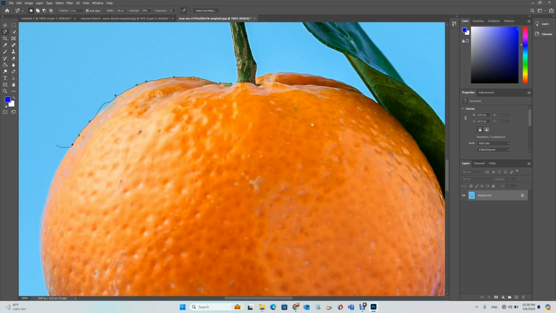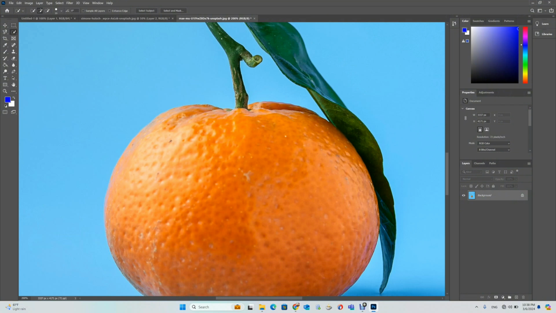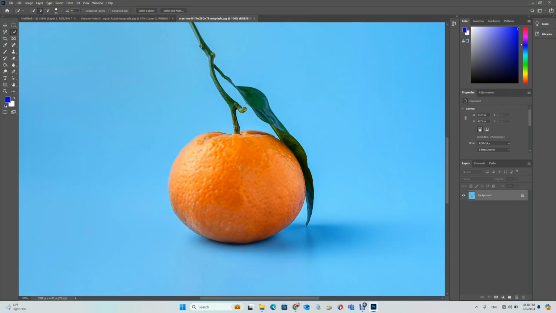Okay, so guys, this was our Magnetic Lasso tool. Now we will see the Object Selection tool, Quick Selection tool, and Magic Wand tool. Actually, when we see these selection tools, you will forget about the lasso tools, or you won't want to use them. So I will cover these tools in our next class. Hope you got the right idea of these tools.